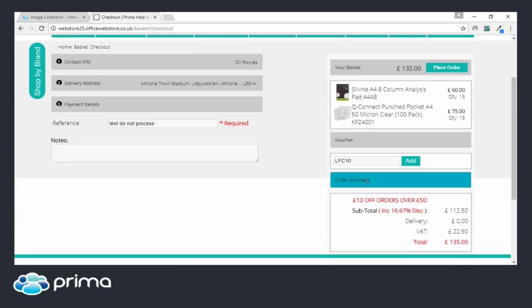You see this has been previously applied, but you can see the voucher code and description has pulled through. So it's always good that you can set a description now for the voucher code, because it will pull through onto the basket area, so your customer can see exactly what offer they're getting.